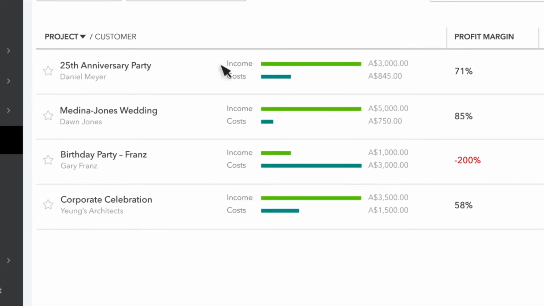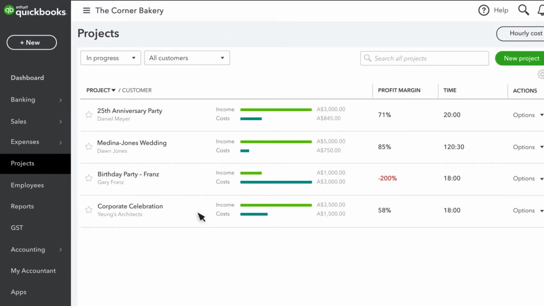The most important information for each project is visible here. This page lists all of your current projects and provides a snapshot of their profitability. Income, costs, profit margin, and even the number of hours worked are listed for each individual project.